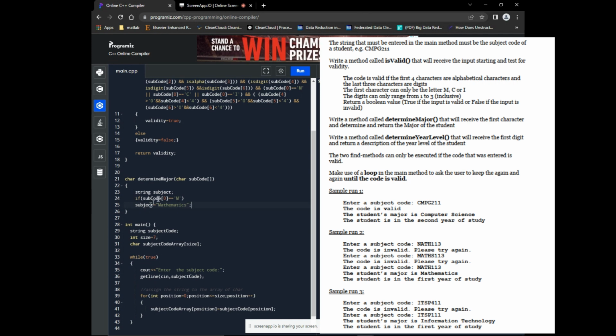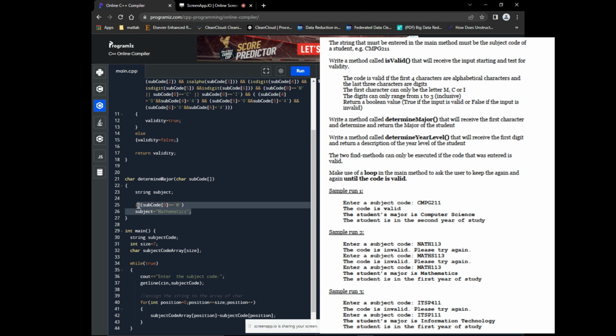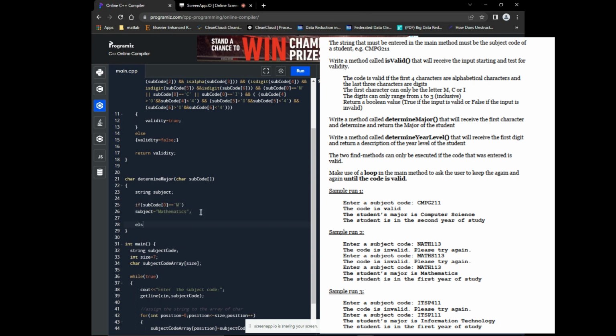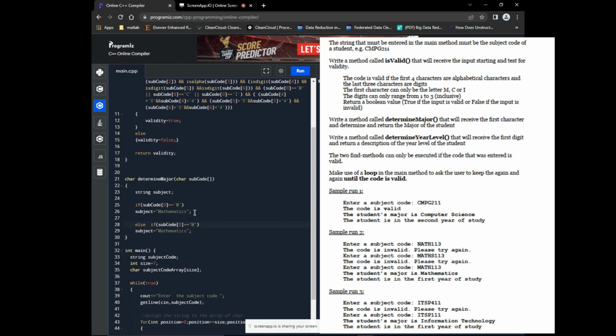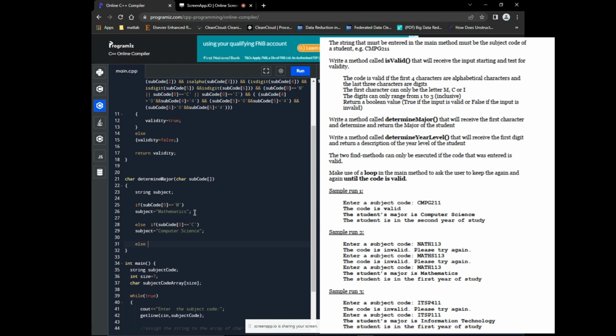Then we'll create a condition for when the first character is C, which is computer science. And we'll create a condition for when the first character is I, which is information systems. And then the function returns subjects, which will be formed by the first letter. This return line ensures that we are able to get this value when we call the function in the main function. Okay, now we are able to determine the student's major.